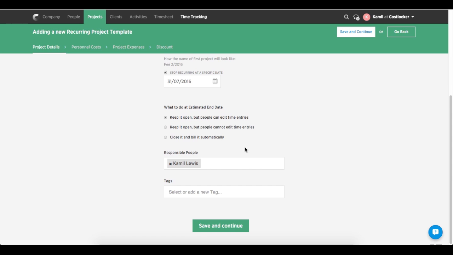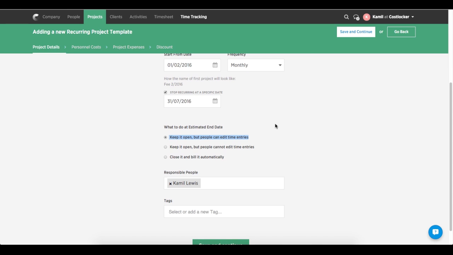Now let's get to where we ask you what should happen to the project at the end of the month. You can choose from 3 options. The first option says that we should do nothing with the project and you will take care of it yourself. This means that we should leave the project open even after March the 1st, and even allow people to keep tracking on it or edit hours in the timesheet for this project.